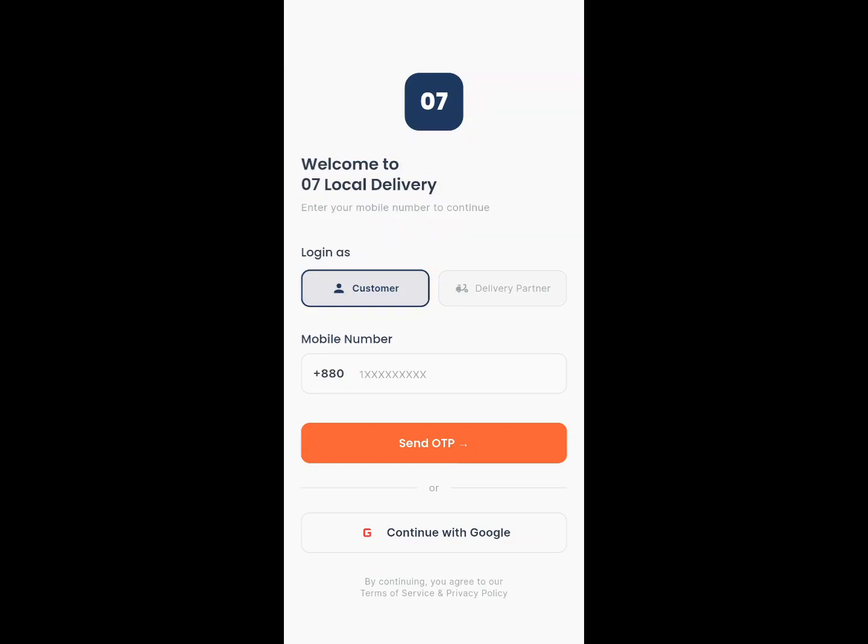Welcome to the video demonstration of my project 07 Local Delivery. It is a hyperlocal delivery platform designed specifically for neighborhood level logistics, connecting local shops, customers, and delivery partners. My system is a unified platform consisting of three main modules running entirely from a single Flutter code base: the customer app, the delivery partner app, and the admin web dashboard.